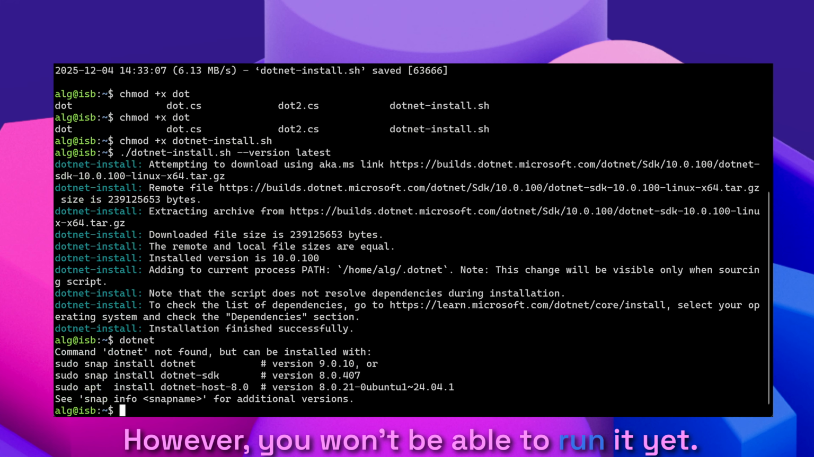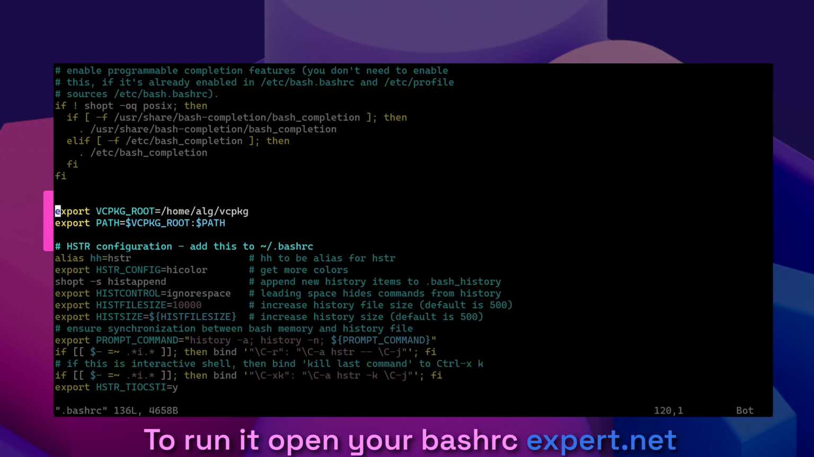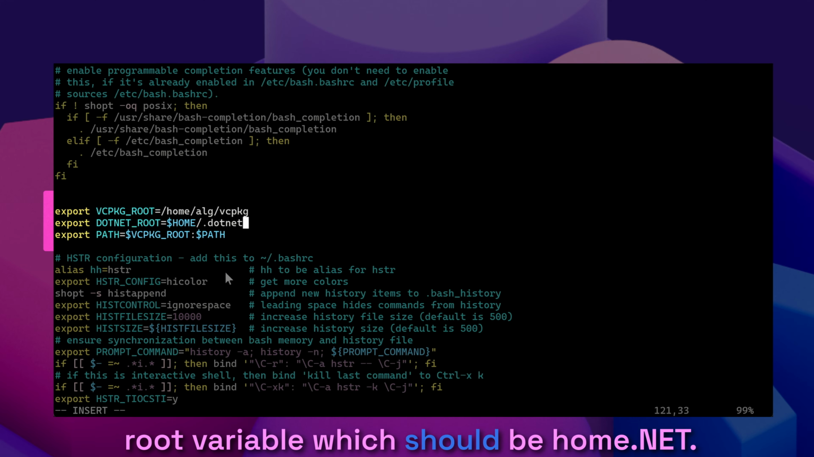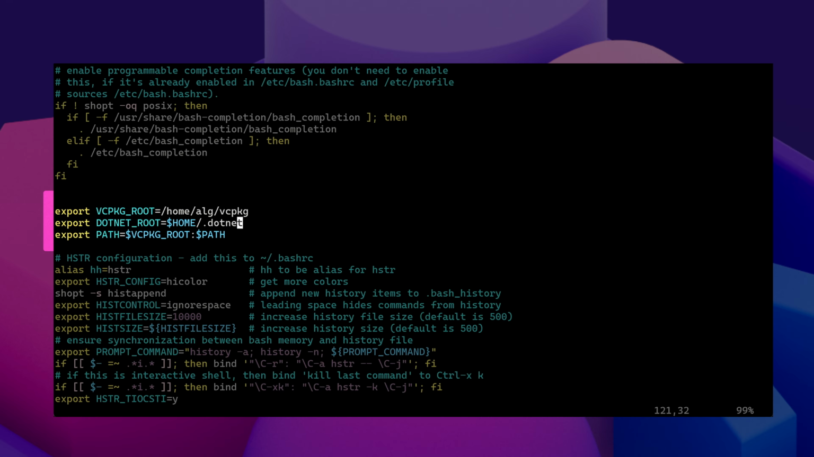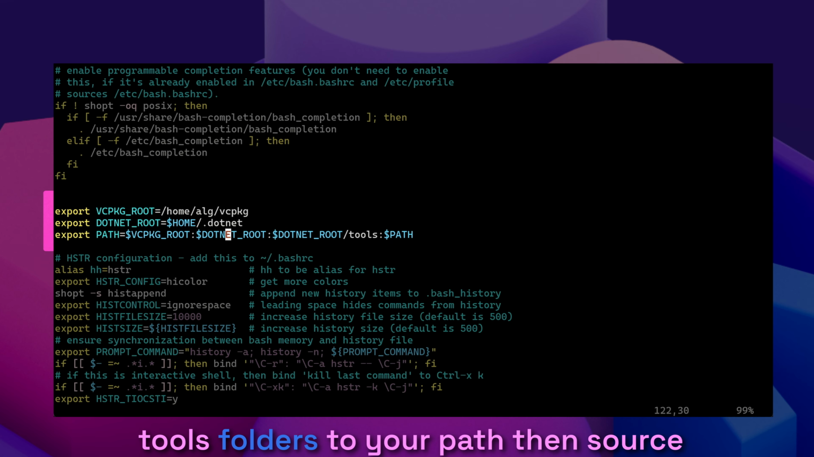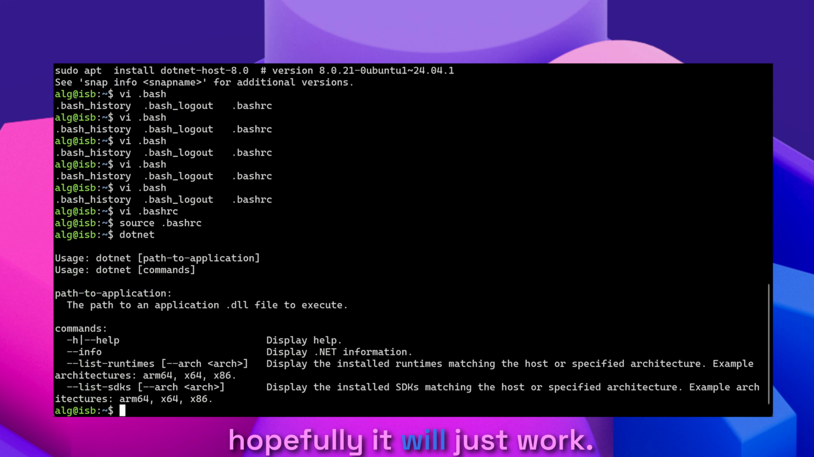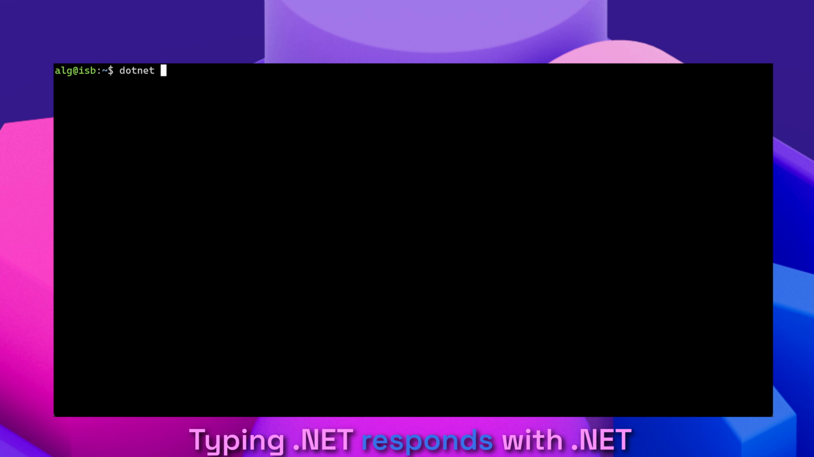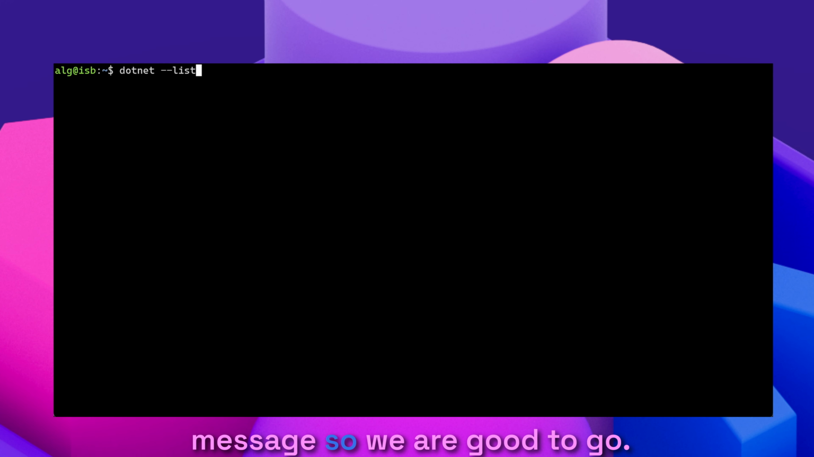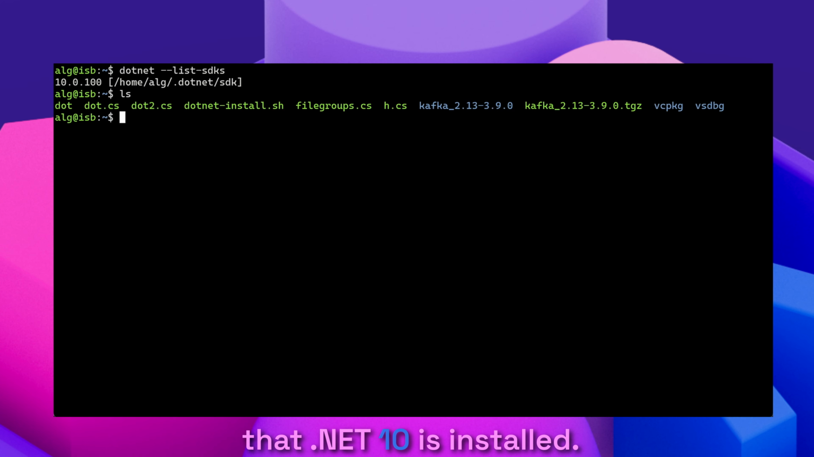However, you won't be able to run it yet. To run it, open your bashrc, export the DOTNET_ROOT variable, which should be home/.dotnet, add both DOTNET_ROOT and DOTNET_ROOT/tools folders to your path, then source your bashrc, and hopefully it will just work. Type in dotnet, it responds with a .NET message, so we are good to go. When I type dotnet --list-sdks, just to do a sanity check, you can see that .NET 10 is installed.